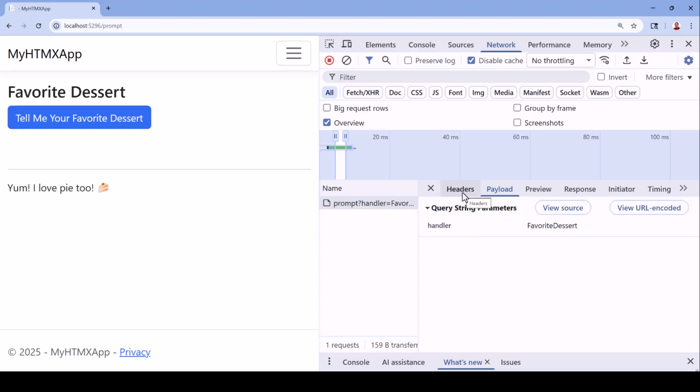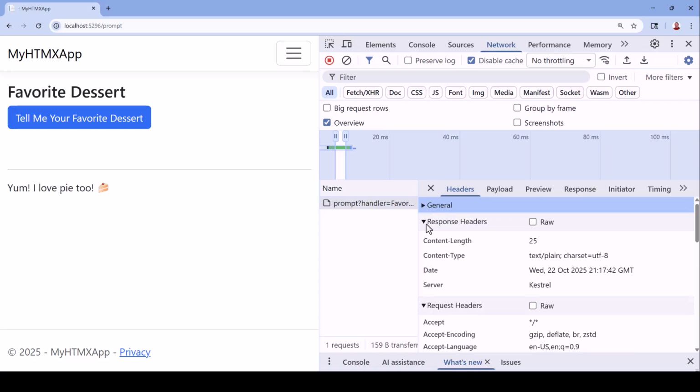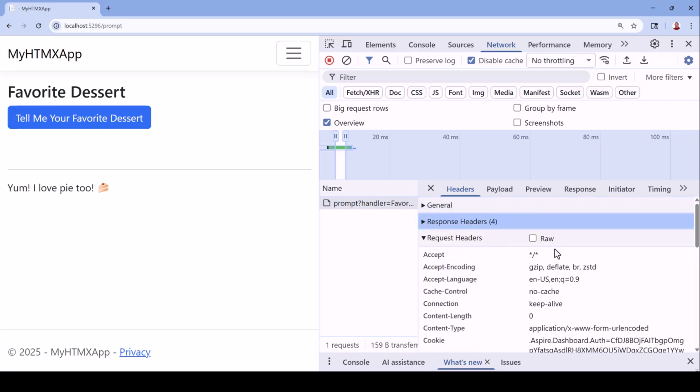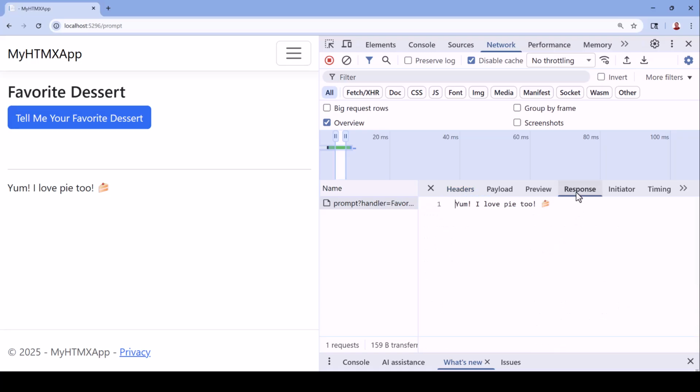So the prompt is actually in the headers. If we go to the headers, so HTMX has a bunch of different request and response headers that we can use. And if we look at the request headers, so not general, and not response headers, but request headers, scroll down to HX prompt. Notice HX prompt has pie, which is what I put in there. So in order to get the value out of a prompt, you need to get it out of the request header. My response, like I mentioned, just came back as plain text.